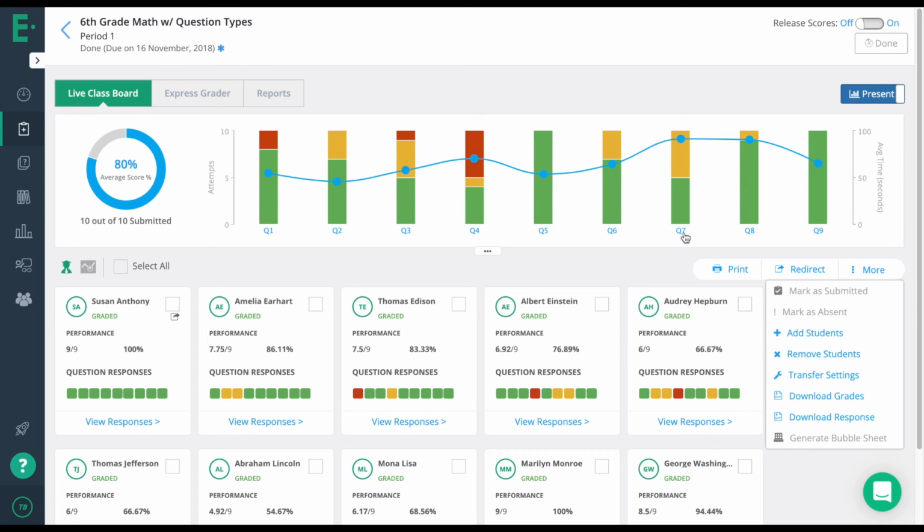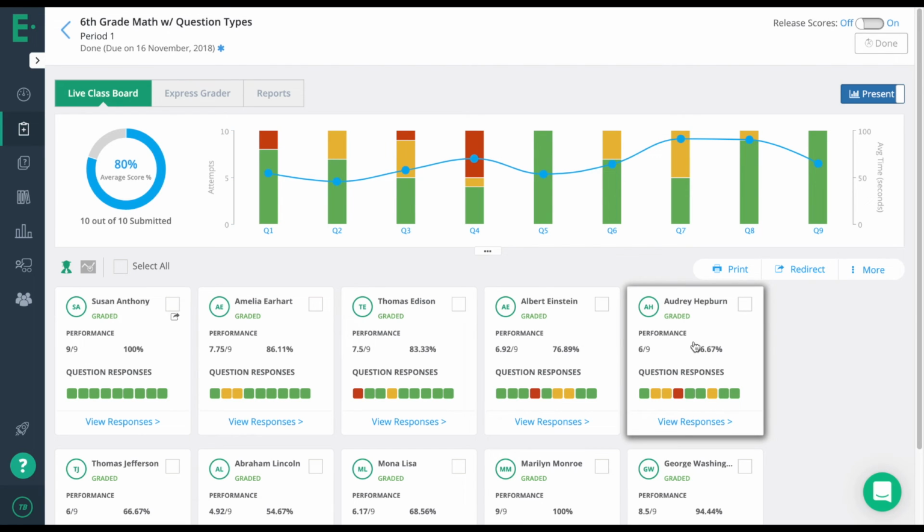And then the final one here is print. If I were to select all and do print, it would print out everybody's questions and answer choices they chose, and that way you can send that home to the parents if you wanted to. But of course, you can always just share account information so the parents can access their individual students' accounts.